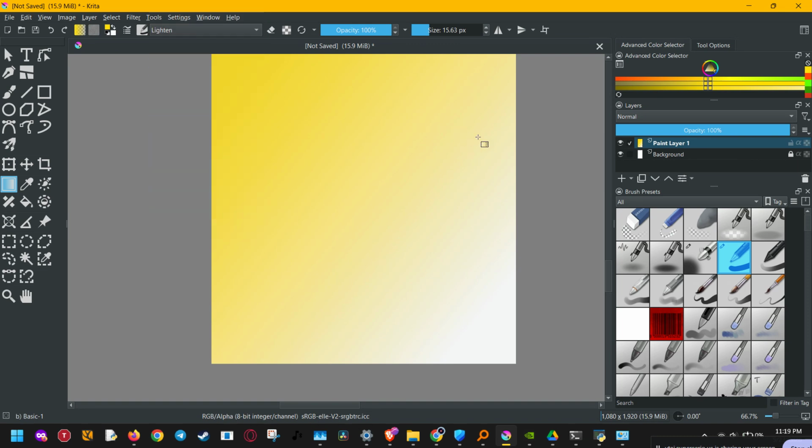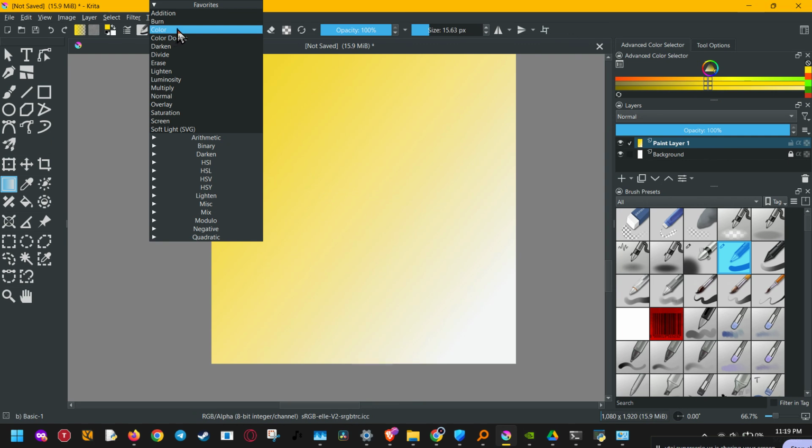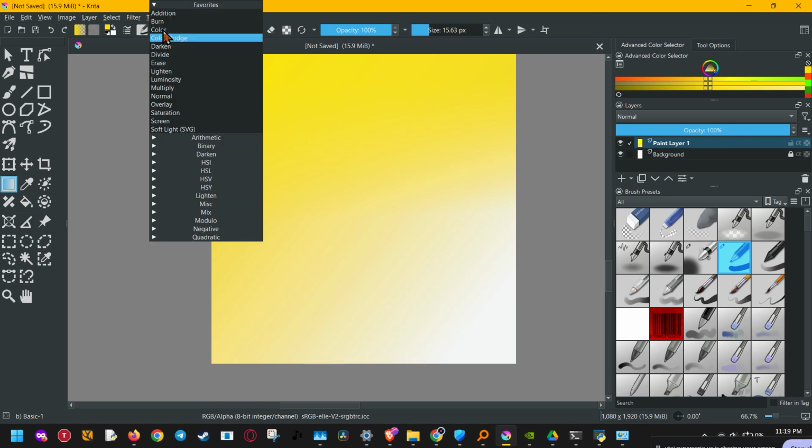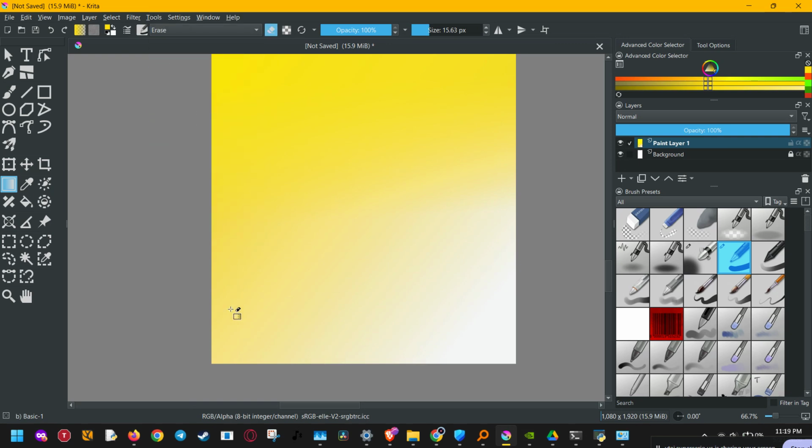Once you've selected the blending mode you want, it's time to apply the gradient. Click and drag your cursor across the canvas in the direction you want the blend to go. As you drag, Krita will draw the gradient and mix the colors based on the mode you selected. Try dragging short distances for subtle transitions or longer strokes for a smoother and more dramatic blend.